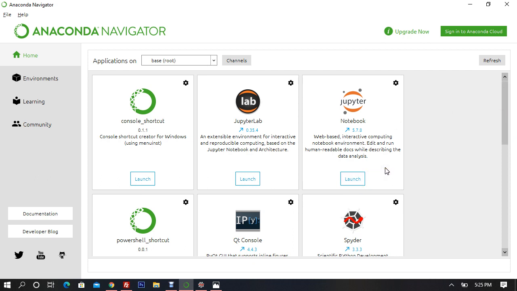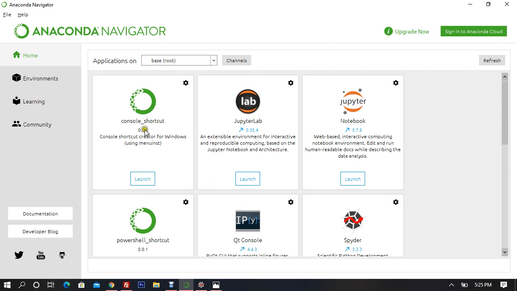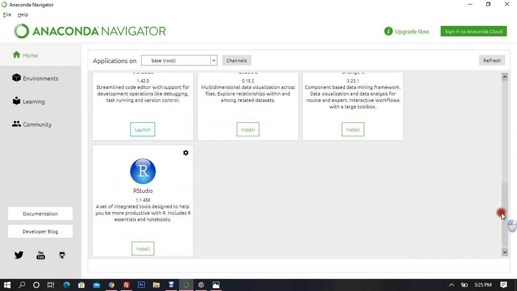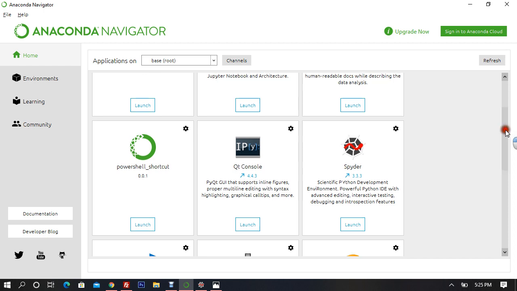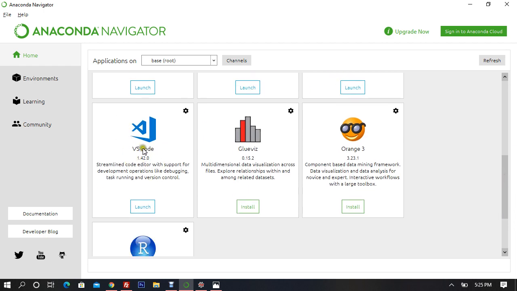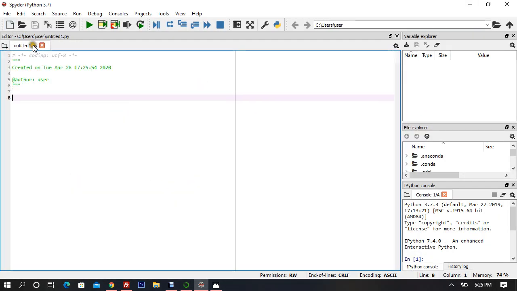All those who have not downloaded Anaconda are advised to download Anaconda and then install. You can see that I'm getting launch. Once you download it for the first time, you will not get launch, you'll get install. Once we are done with installation, then you can say launch. Now I need Jupyter Notebook, this console here, Spyder to be installed, and the last thing, VS Code, to be installed. After their installation is done, now you can start with Spyder right here.